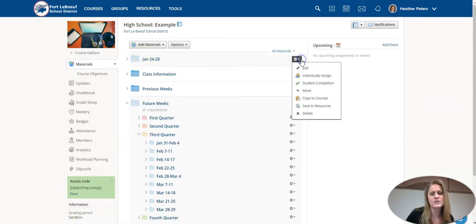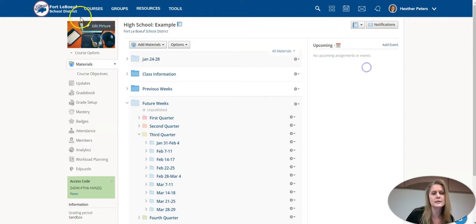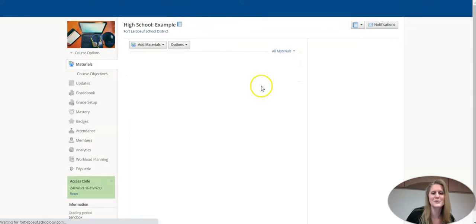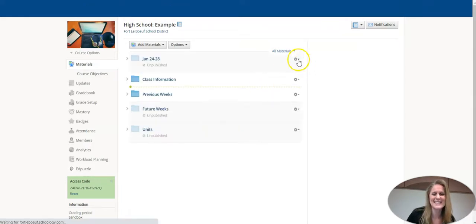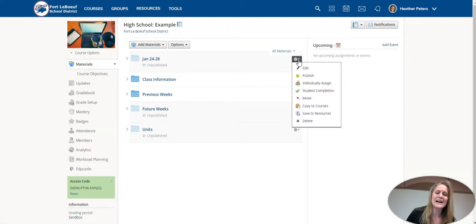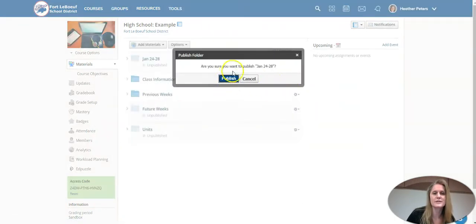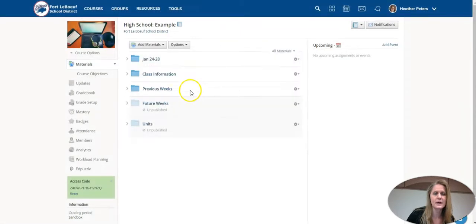The only other thing you need to do is, when you're ready for students to see it, and I always have to refresh this before you have the option to publish it, sorry, come here and make sure that you publish that folder when you're ready for students to actually see it. Okay, so that's just a quick little tour of how this template is going to work for our secondary students.